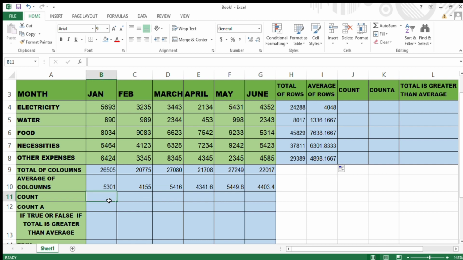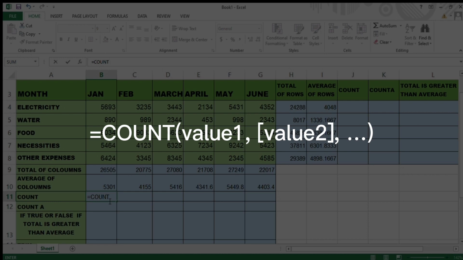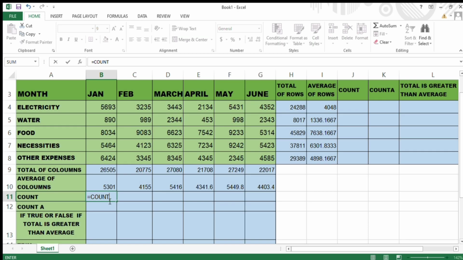Let's move forward and tackle the formula that we will be using to count the numerical value of the rows and columns. So this will be the formula that we will be using to count all cells in a given range that contain only numerical values. Input the said formula with the designated value, which is B4 going to B8, and the same goes to the other columns. Same formula that we will be using with the rows.